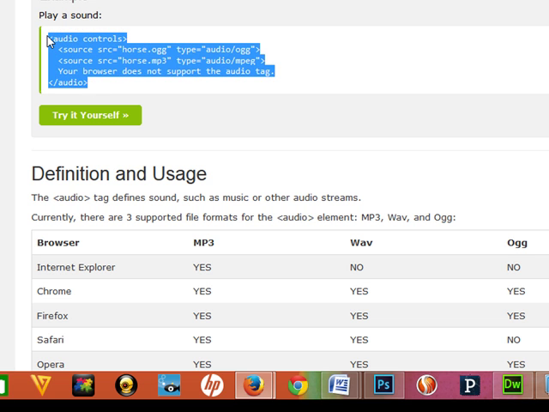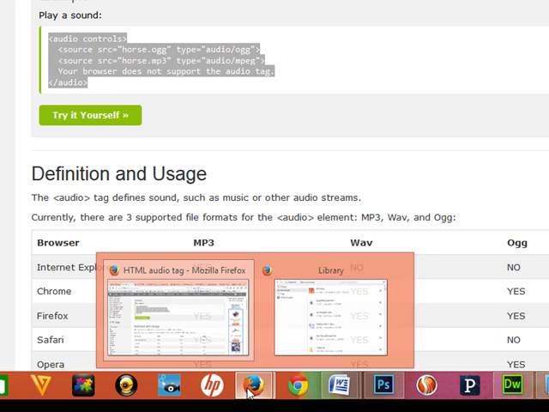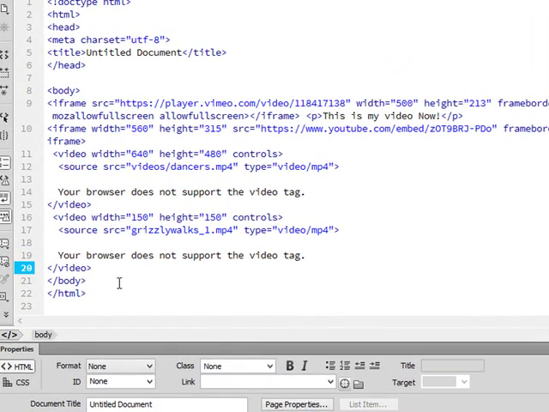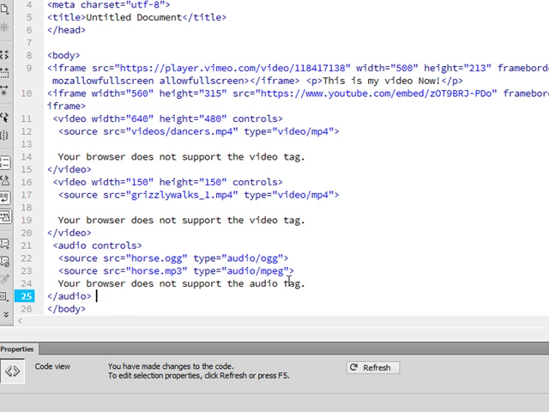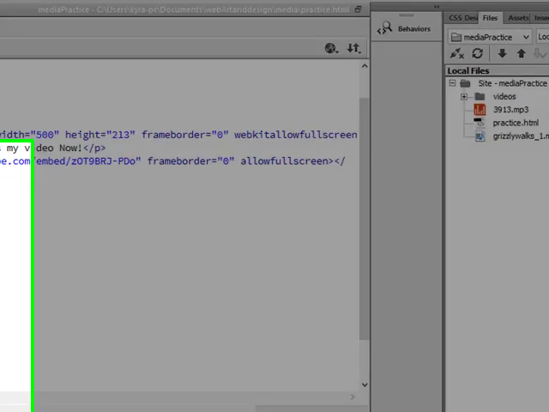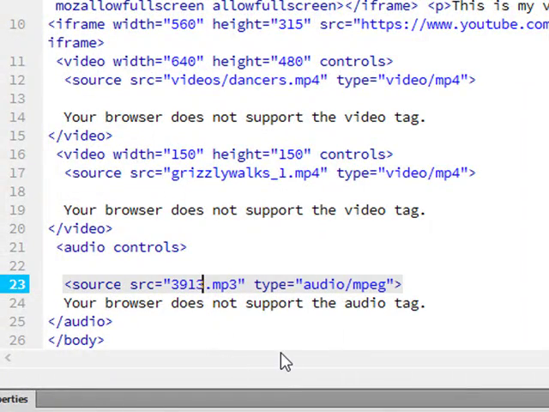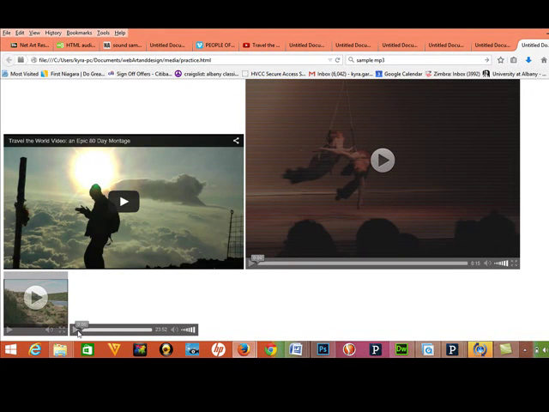So I'm just going to copy this code and go back over to Dreamweaver. And after my last video one, I'm going to paste that in. But I don't need the OGG one. And my audio file, my MP3, is this one here, 3913. So I have to replace horse with 3913. And let's save it and preview. And if I scroll down, here it is. All right, and so that's working.